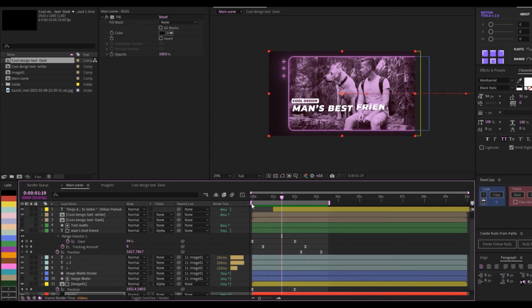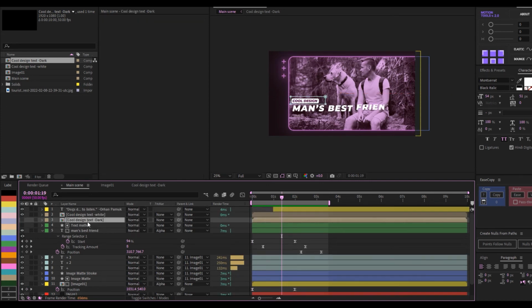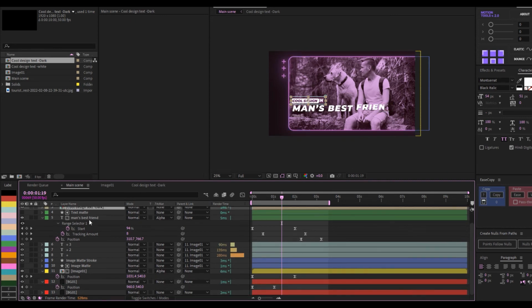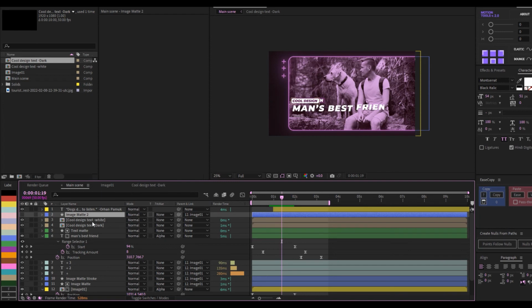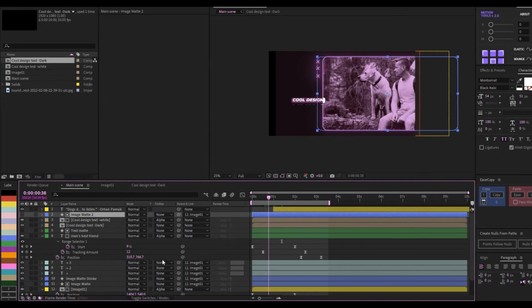I did not forget. So we still have the dark version of the cool text. All we need to do is to activate it. But then I'm going to duplicate the matte that I use for this image. So this is the matte. I want the white one to reveal within this, and then the black should reveal outside. So I'm going to duplicate this, drag it up and put it on top of our cool design text white. Then I'm going to do alpha matte. If I drag this back, let's see what we're going to have. Can you see?